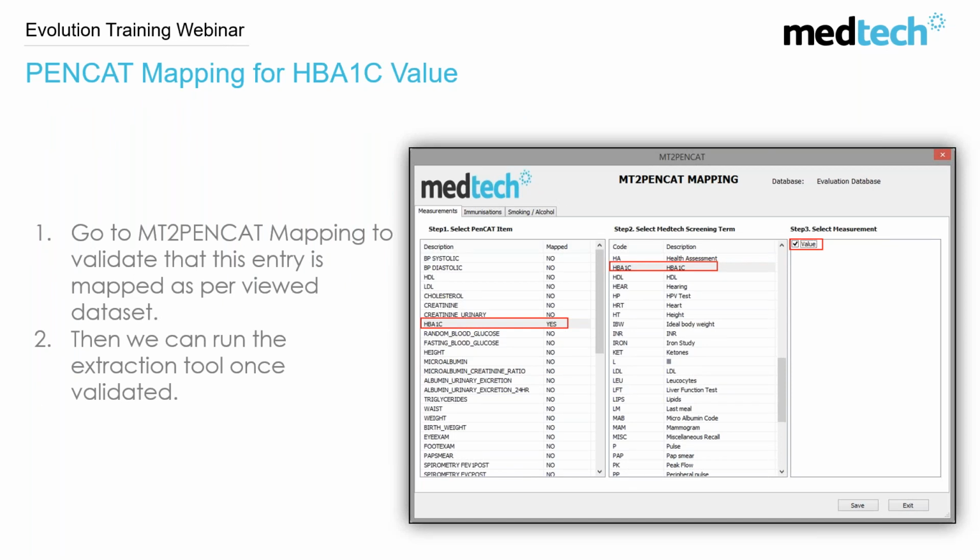Okay, so you've then gone into Medtech, into the utilities area, and into the mapping tool. In that, it's going to give you a list of the defined measurements that are in there. So for an example of HbA1c, we understand the classification and the screening term there. It's pretty much self-explanatory for that particular screening term. The measurements on the left-hand side would already be preordained or pre-mapped, as you can tell.